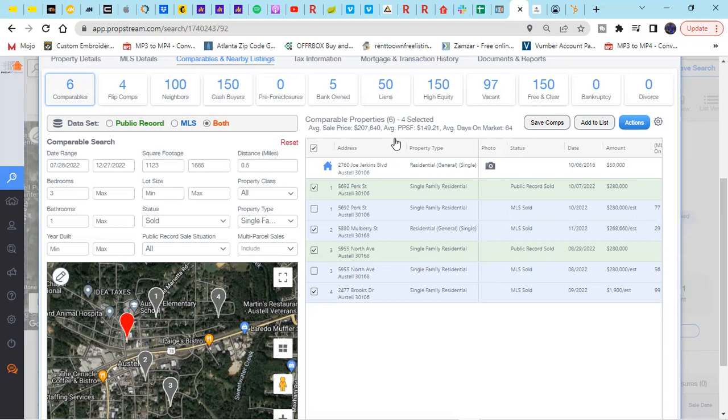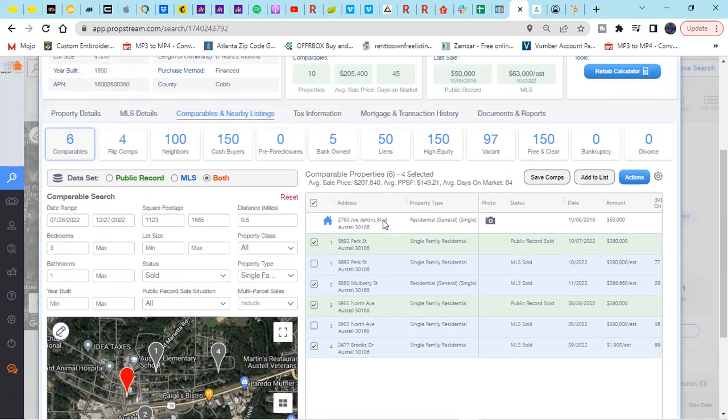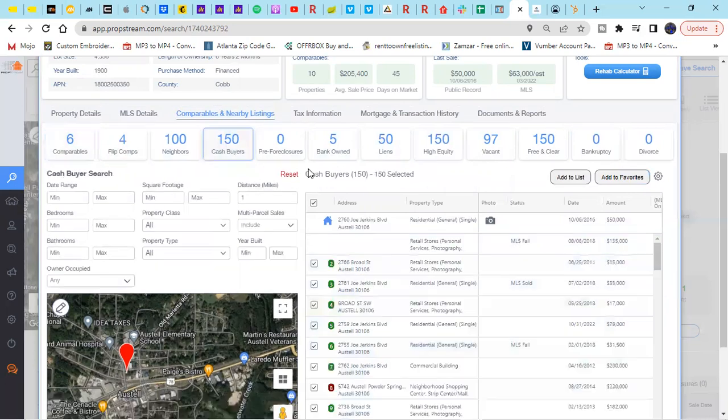All right. Next thing we're going to do, guys, is finding cash buyers. As you can see, we're on the same screen here. Look at this list right here that pops up. It's already there for us. And what do you know? 150 cash buyers. Let's click on it and see what that means for us. All right, guys. So we've got 150 cash buyers.